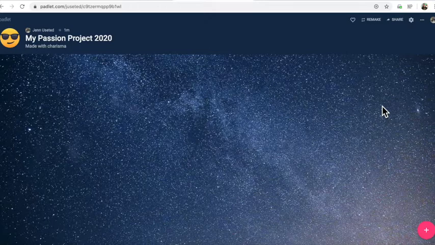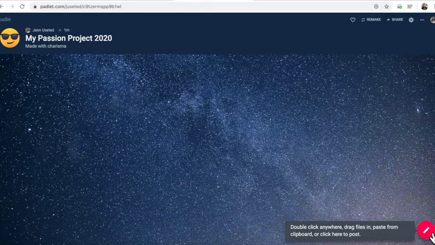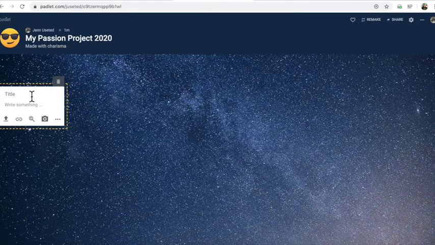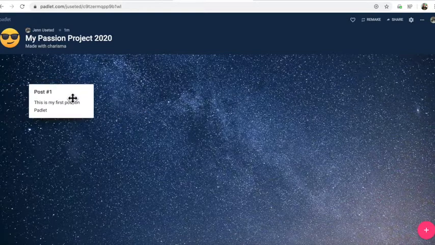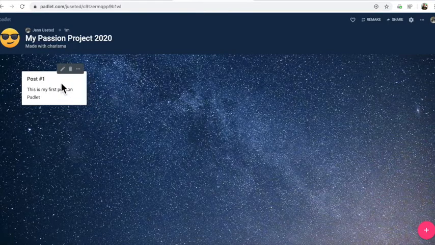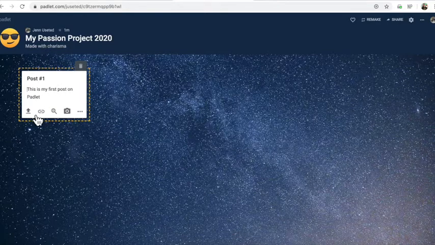Now, there are two ways that you can add to your Padlet. So you can click the little pink button on the bottom, or you can double-click right on the screen and it will open up a post for you. You can title that post. You can write within that post. If I'm finished writing on that particular post, I can click off of it, and then I can click and drag it wherever I want on my canvas. To get back into it, you can click the little pencil button or double-tap on it.